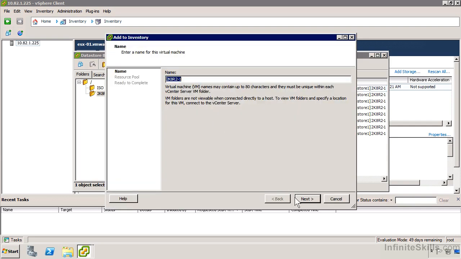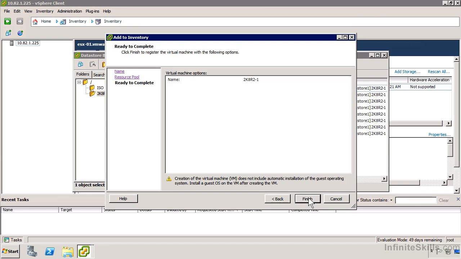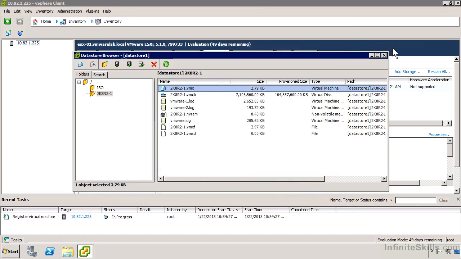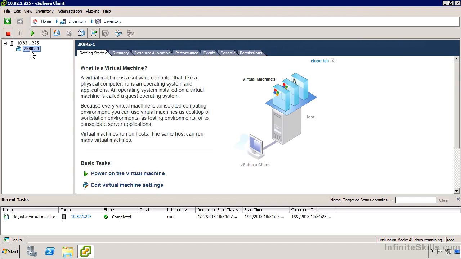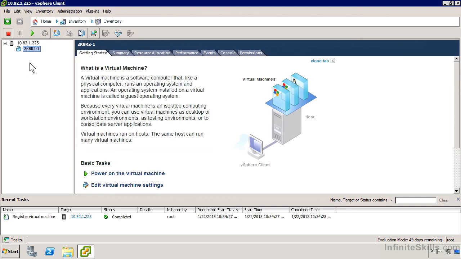And you'll see that it gives me the option to provide the name that I want to use for it, what host I want to place it on. I can go ahead and have it registered there. And then I could simply power that virtual machine on and start interacting with it or modify its settings as needed. So we're going to see all that in a later video.